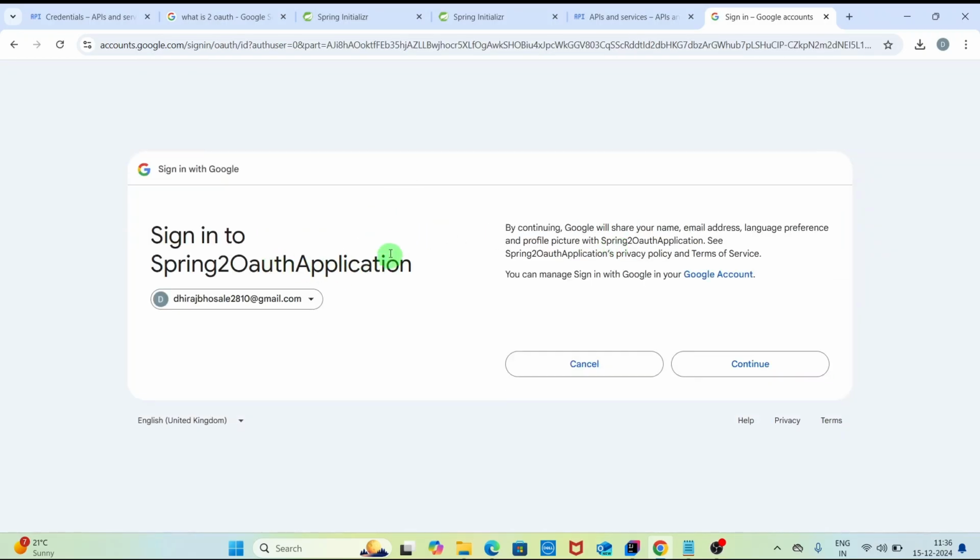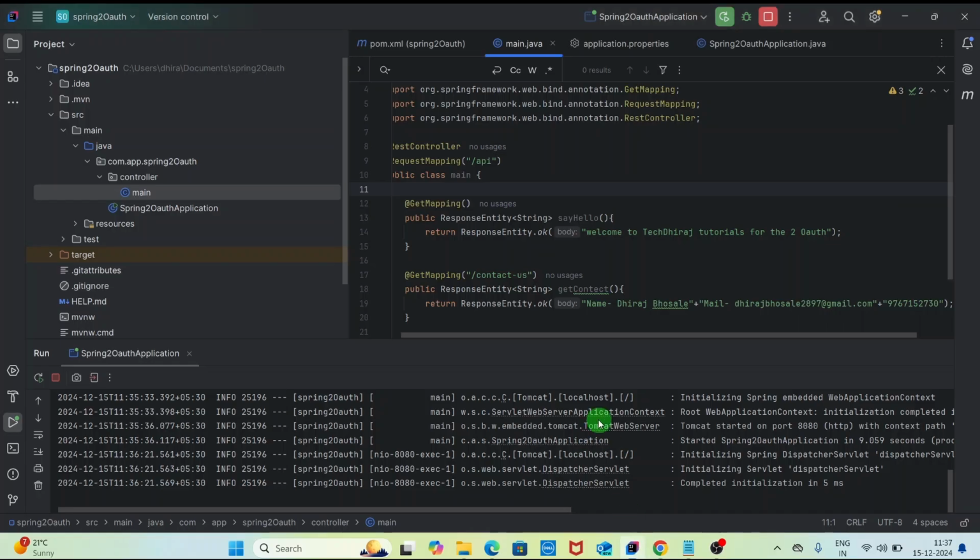Now it is asking for authentication directly without passing any credentials like email ID and password. Just click on the continue button and see whatever message we have passed into this API. Welcome to the REST tutorials for the OAuth. You can see the same on my screen. So we have successfully run one controller for the API.